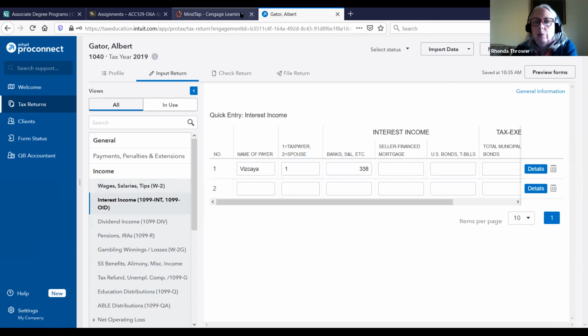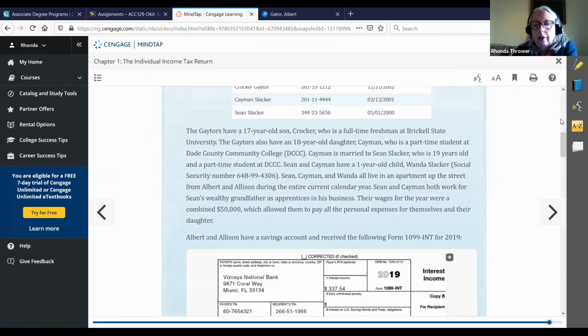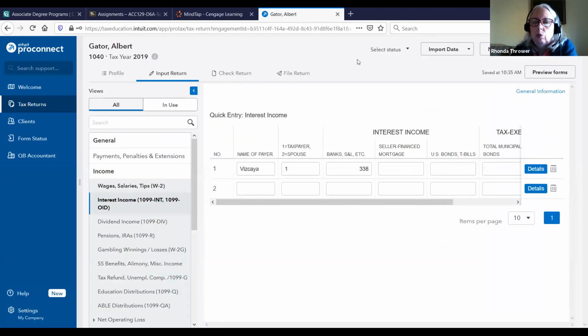And again, I'm going to flip back to your problem instructions, and that information's right here. This was your Form 1099 interest. That 337.54 would be placed into the interest income form for the bank, and this was the rounded amount that went in here.